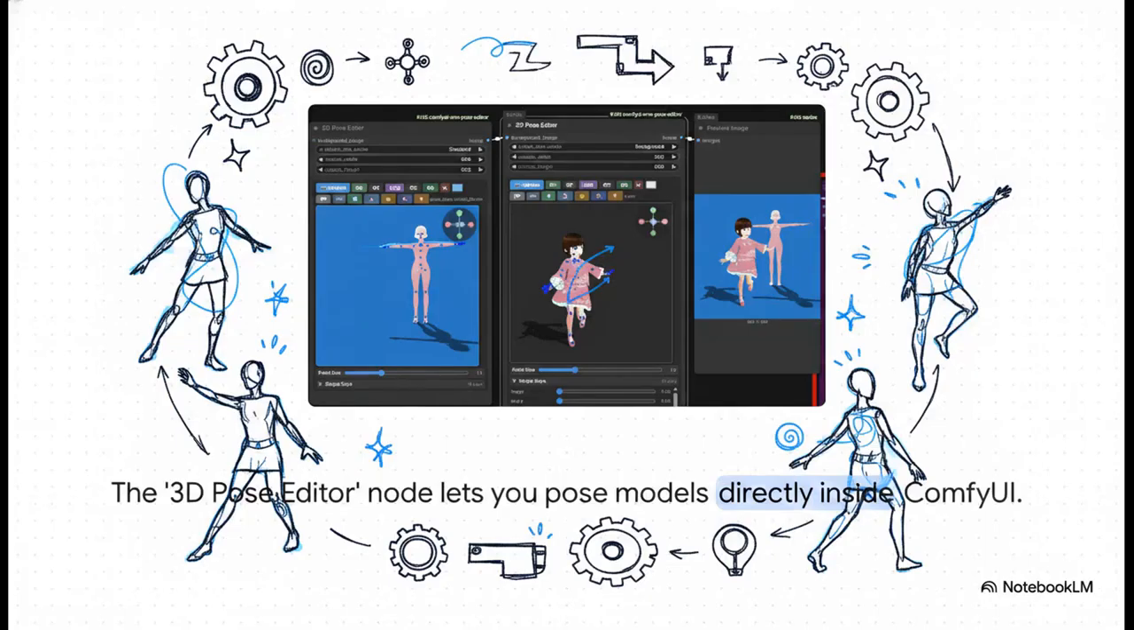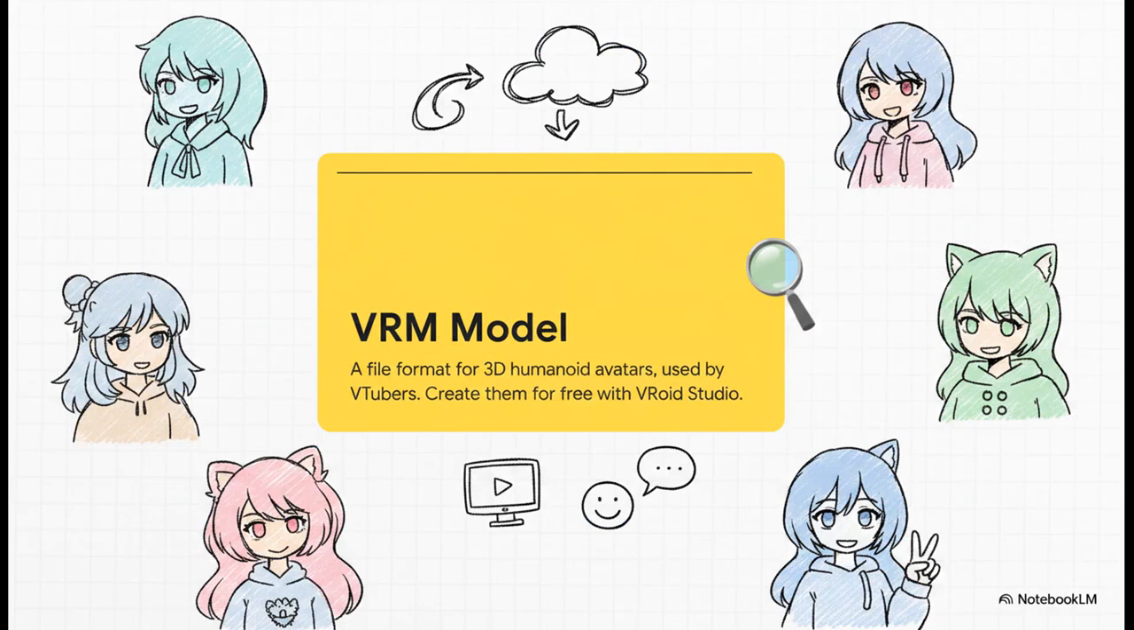Check this out. This is the solution right here. It's a custom node called the 3D Pose Editor. You can just think of it like a little app that snaps right into your Comfy UI workflow. You load up your character model, and you see those little dots? You just grab them. You can literally pull and push the limbs into the exact pose you want, all in real time.